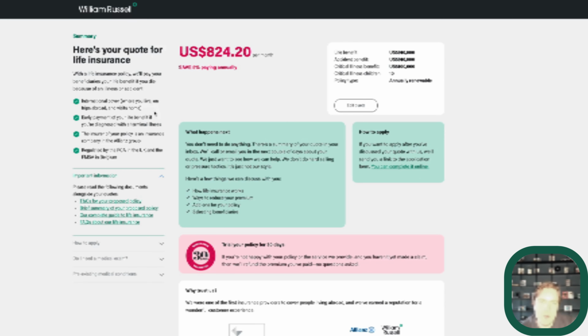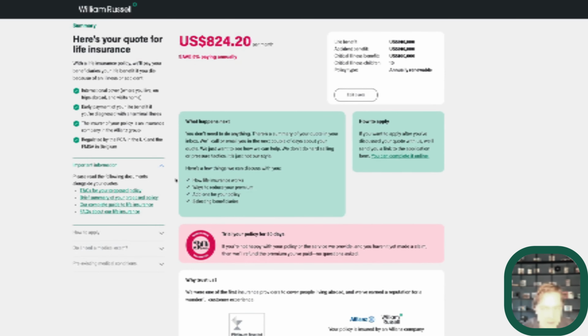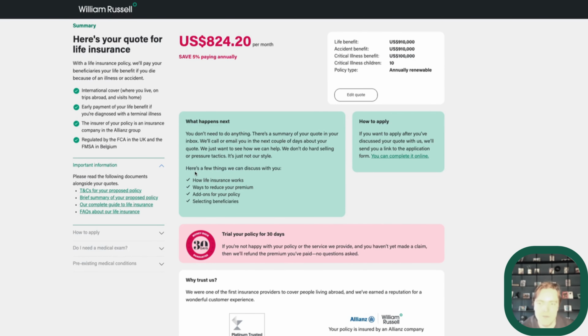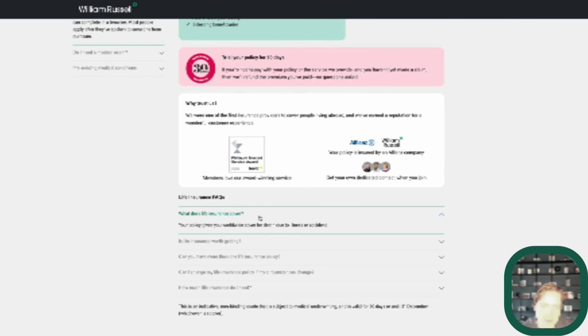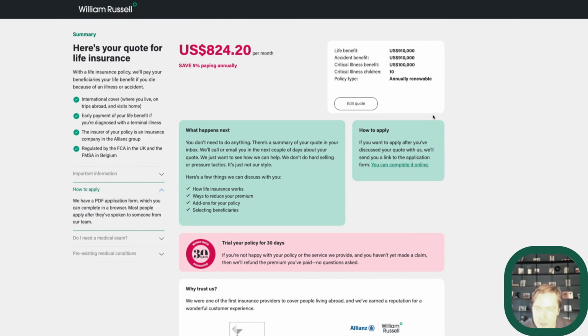So this is the end of the quote journey. It states your final price. It has a bit of information about the benefits of the product, what happens next. Some document links to our website where you can look at the policy wording, some information about applying, a few kind of trust features. So there's obviously a bit of a styling issue here, which we'll fix before we go live. And then finally some FAQs at the bottom, just to provide as much guidance as we can to the customer.